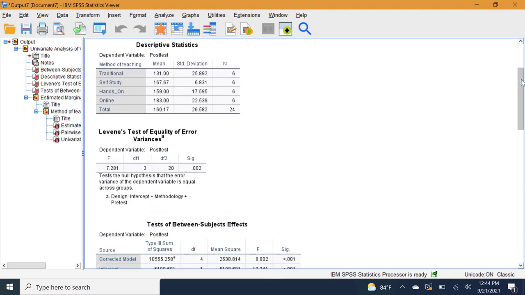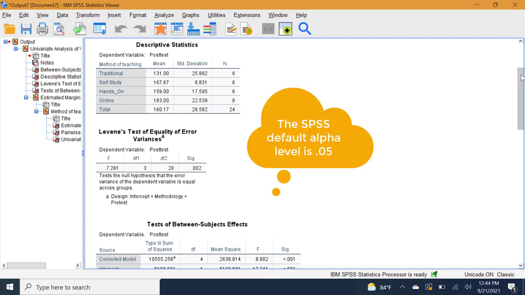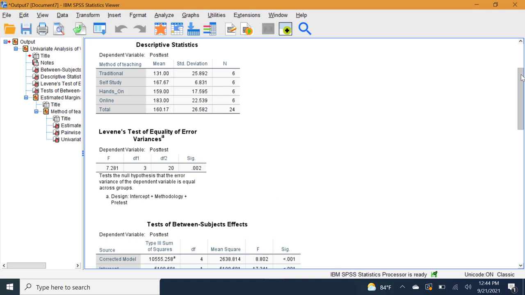Levene's test indicates the assumption of equality of variances has been violated. That's because 0.002 is less than the alpha level of 0.05. At this point we should stop and consider running a non-parametric analysis. However, let's say for argument's sake this was not rejected. Next I'll show you how to read the other results. Let's say instead of 0.002 you got 0.655. As this is bigger than 0.05, you would not reject the null hypothesis, and you can continue reading the ANCOVA output.